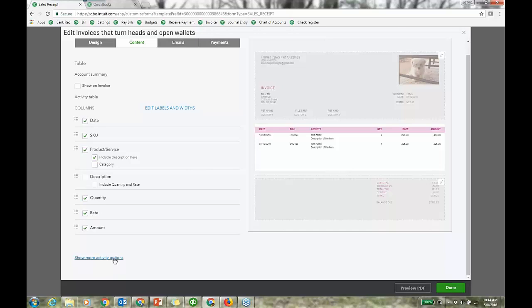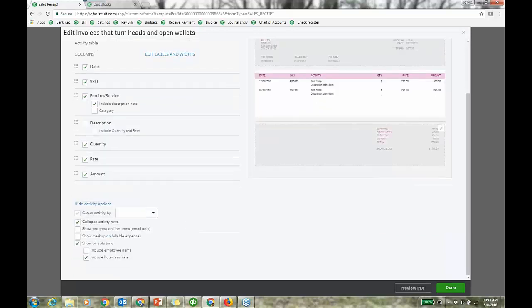Don't miss out on this. Click the little blue link at the bottom left in the content section when you're in the target area of the sales form. This is where you're going to see some other stuff. I can group activity by day or week or type, if you want it grouped differently, and I can even subtotal the group. Collapse activity rows is for progress invoicing if you want. Okay, no, I'm not really doing billable time in this one. And you can preview what it looks like.